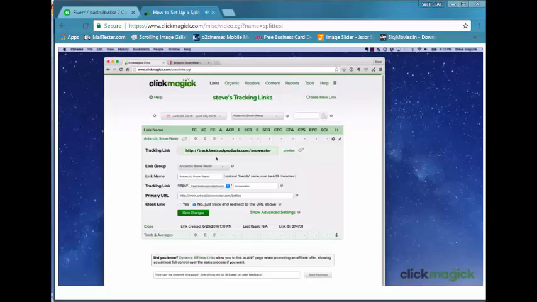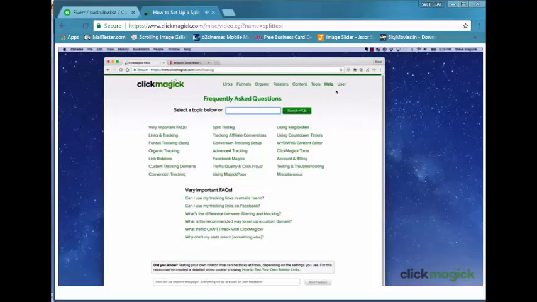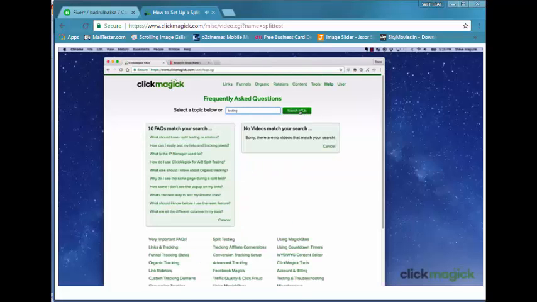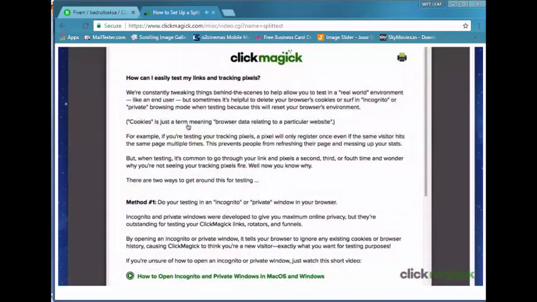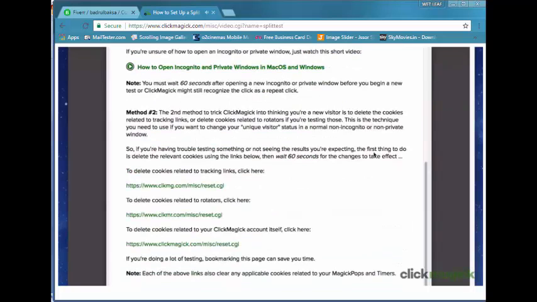But if you really want to test the tracking link, I'm going to show you how to do that right now. The first thing we need to do is go up to one of the FAQs. So we'll go to the Help menu, choose FAQs. I'm going to type the word testing into the box. And we're going to go down to the second item, how can I easily test my links and tracking pixels? We'll read through here, down to here, and it says delete cookies related to tracking links, click here.